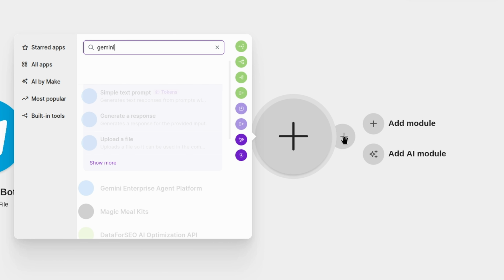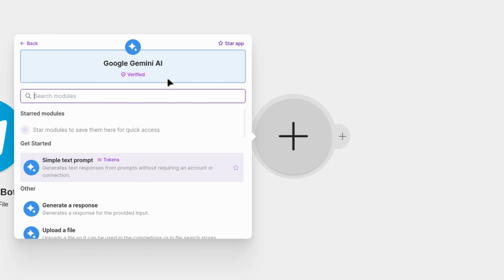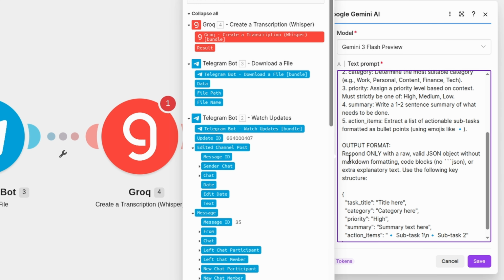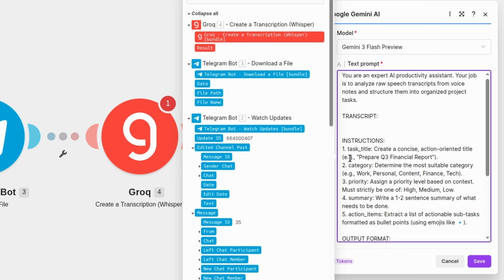Now, let's turn that raw transcript into structured data. Add the Google Gemini AI module and select Simple Text Prompt. We will instruct Gemini to extract the task title, priority level, category, a list of required action items, and a short summary from our voice message. The complete prompt will be available in the description below the video. After transcript, map the result variable from the Groq module.